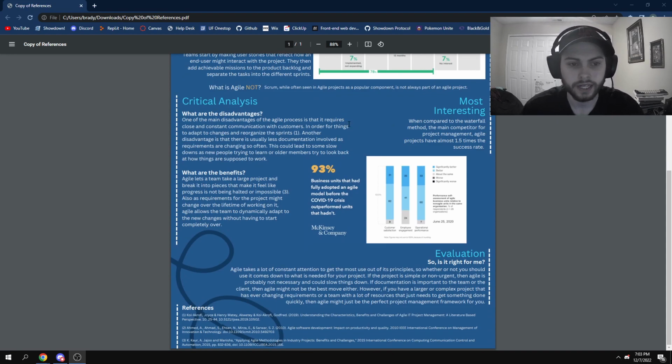Here for my critical analysis, we're going to look at some of our advantages and disadvantages. Some disadvantages are that it requires a lot of work. You have to constantly be in communication with your customers to understand what your requirements are, because if they are changing constantly or they need to be constantly looked at, you have to always have some way to know what your customer wants.